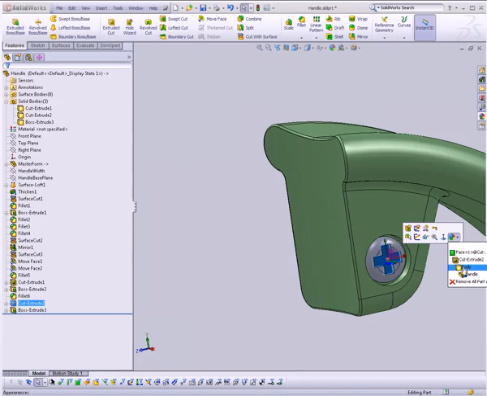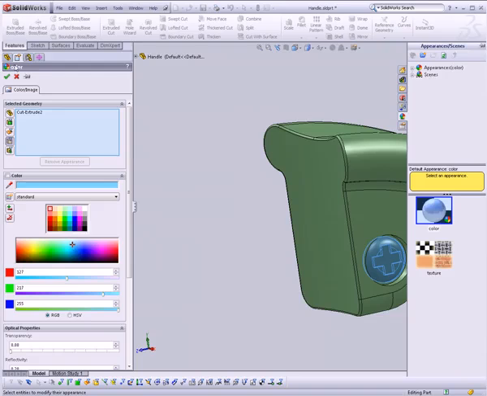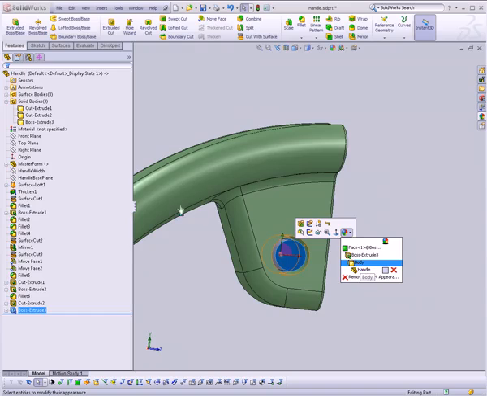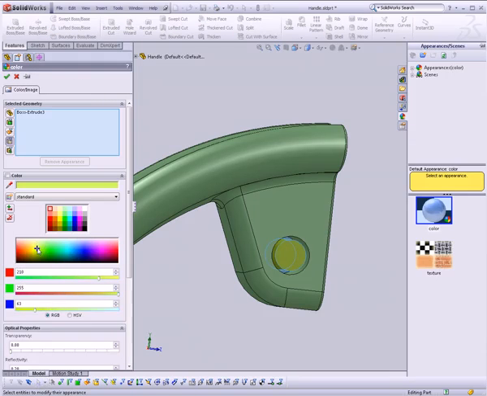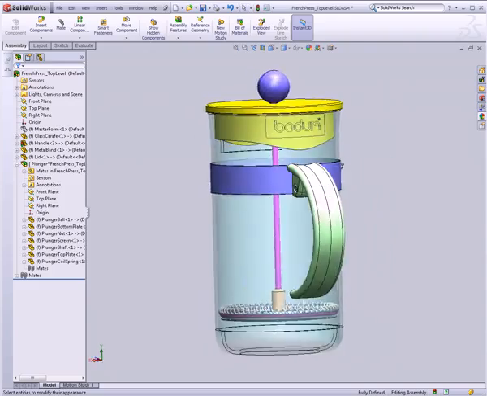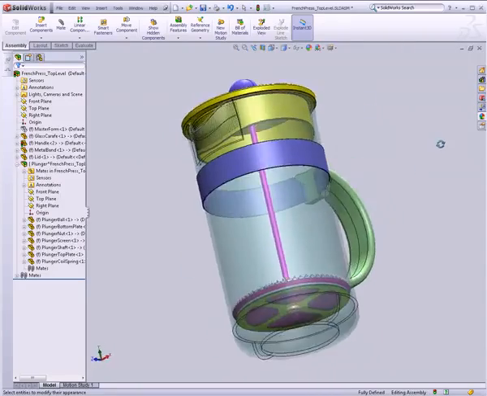So I'm going to go through and do that for all the bodies in my assembly, and then we will regroup in a couple of minutes. Now, it might look kind of silly, but this actually is going to make things a lot easier for us when we go out to render in other programs.